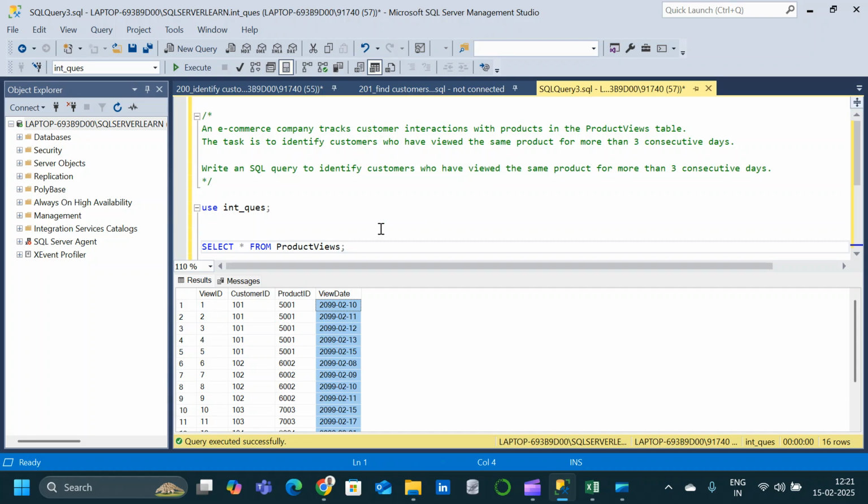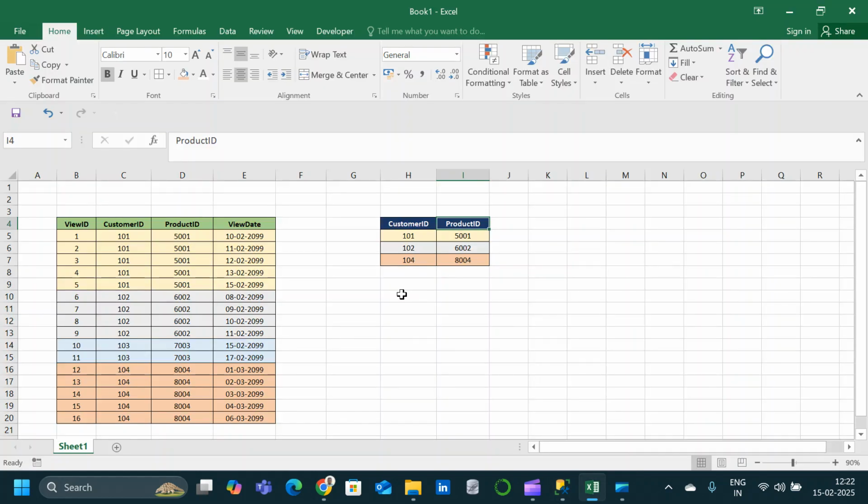Now I have created the expected output in Excel. Let us take a look at that as well. So the final output will contain the customer ID and corresponding product ID where the customer has viewed the product for more than 3 consecutive days. Now let us compare the input table that we see in SSMS and the expected output. So here is the same input table that we saw in SSMS.